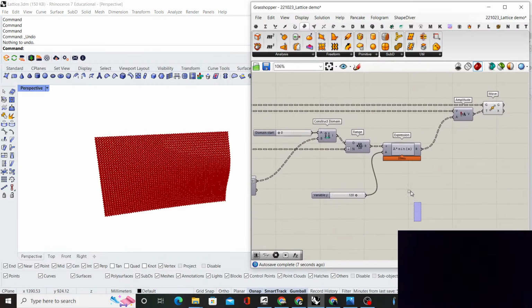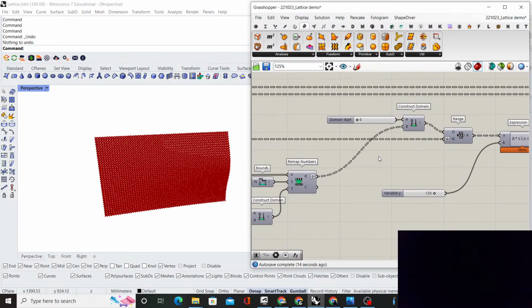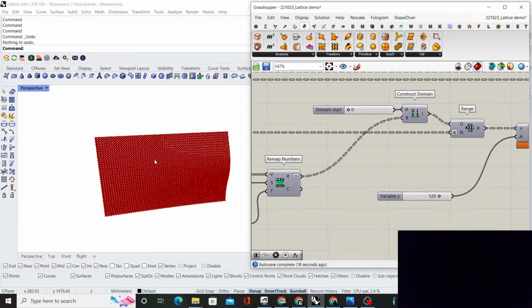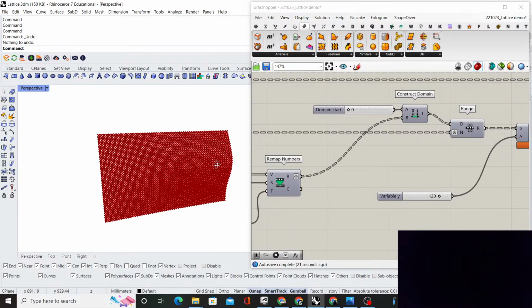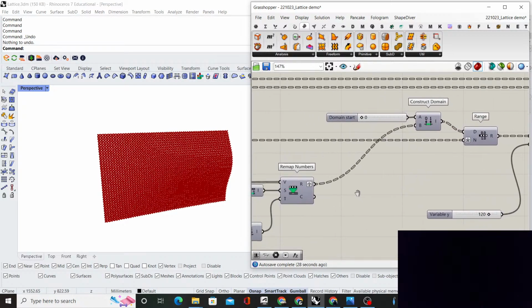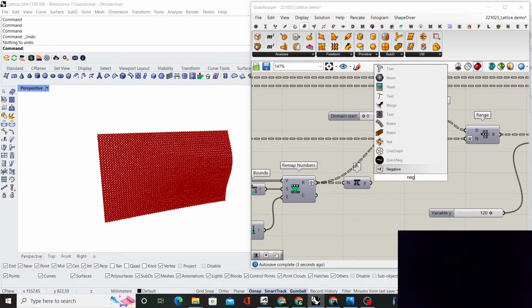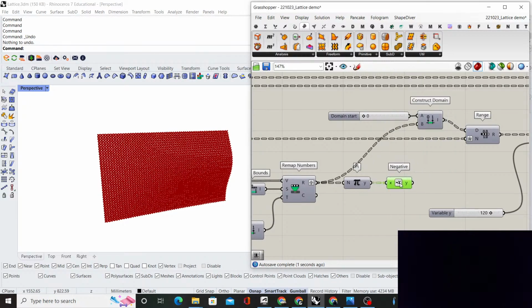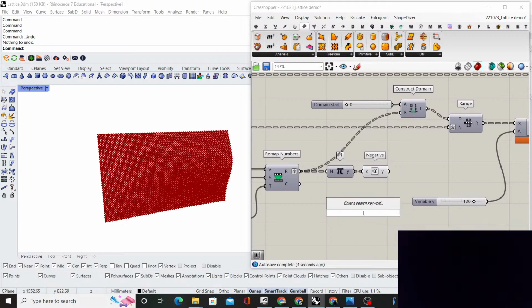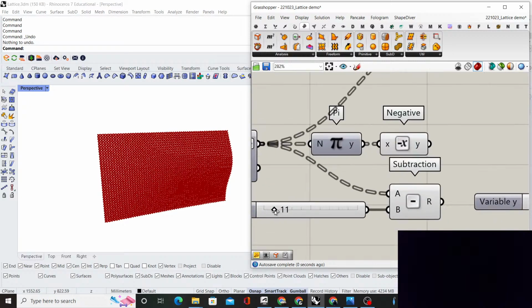Okay, so now let's finally do something that will make it look more like a wave rather than just this kind of ruled surface, which it is right now. So let's make the domain a bit more interesting. Let's use pi. We're going to multiply the values by pi, and we're going to make it negative, so we can go from minus something, right? And then we're going to add another value, something like 12, and we're going to subtract those numbers from here. We can actually start a bit lower.